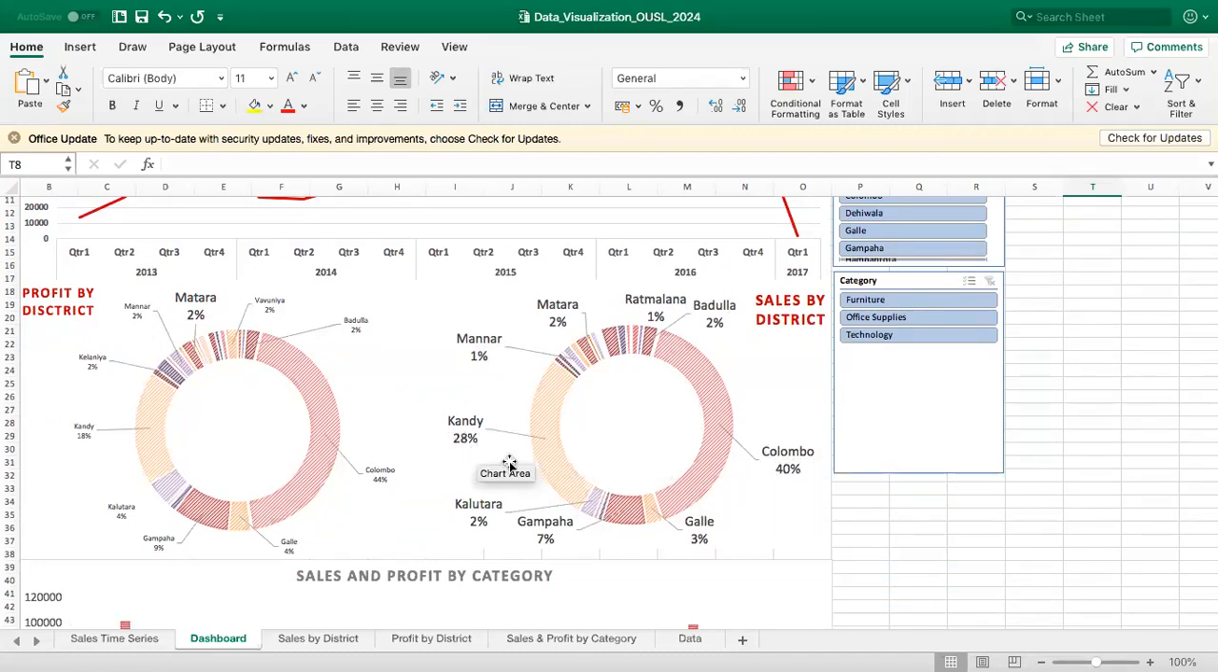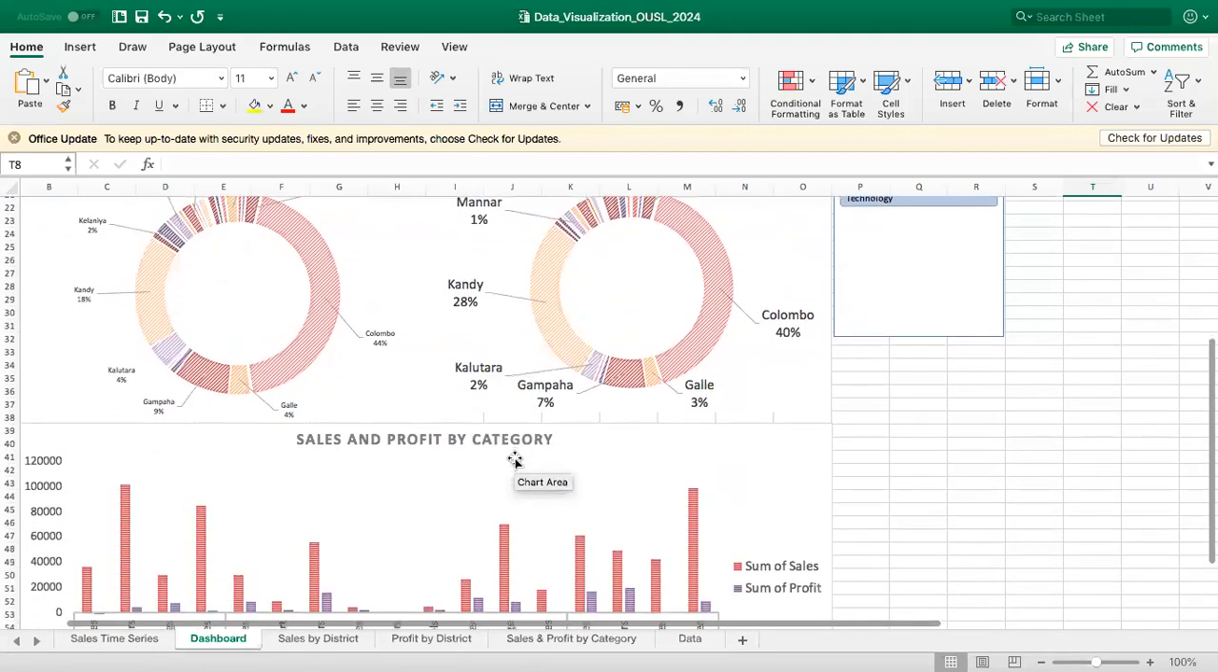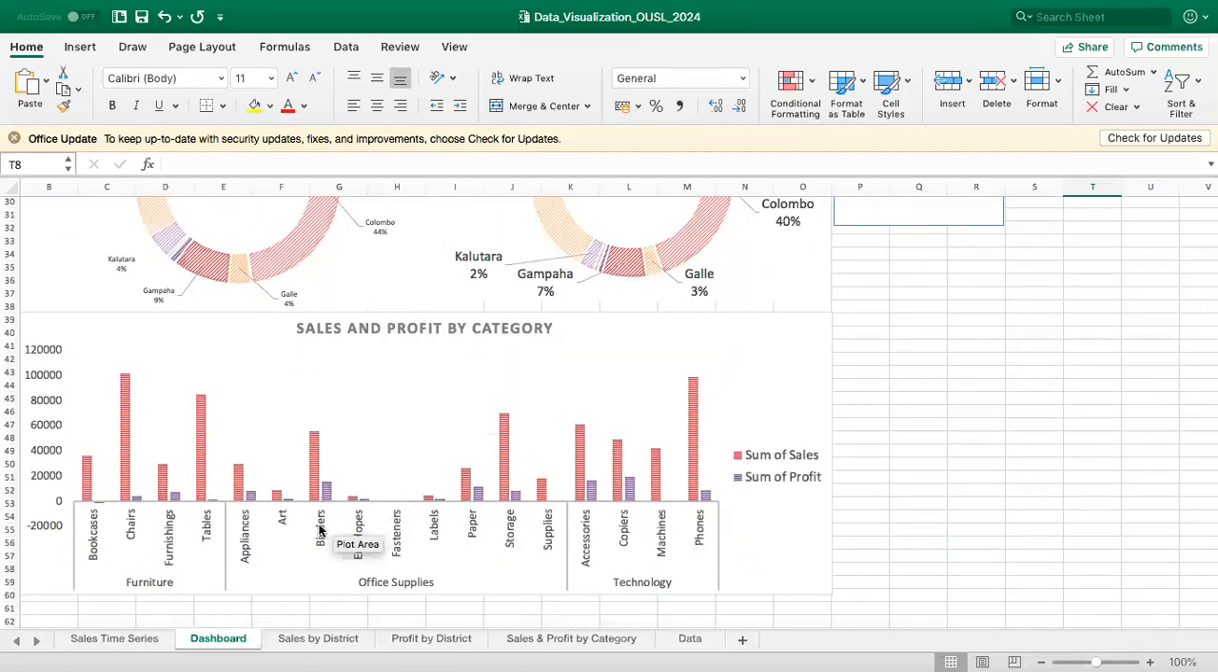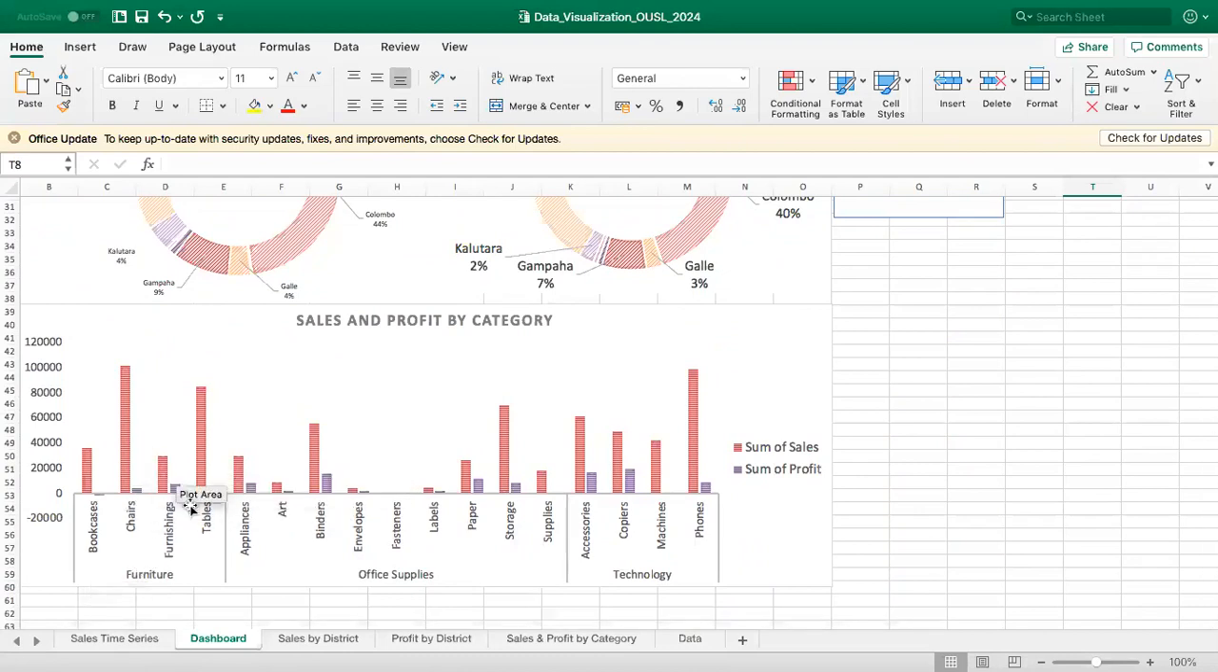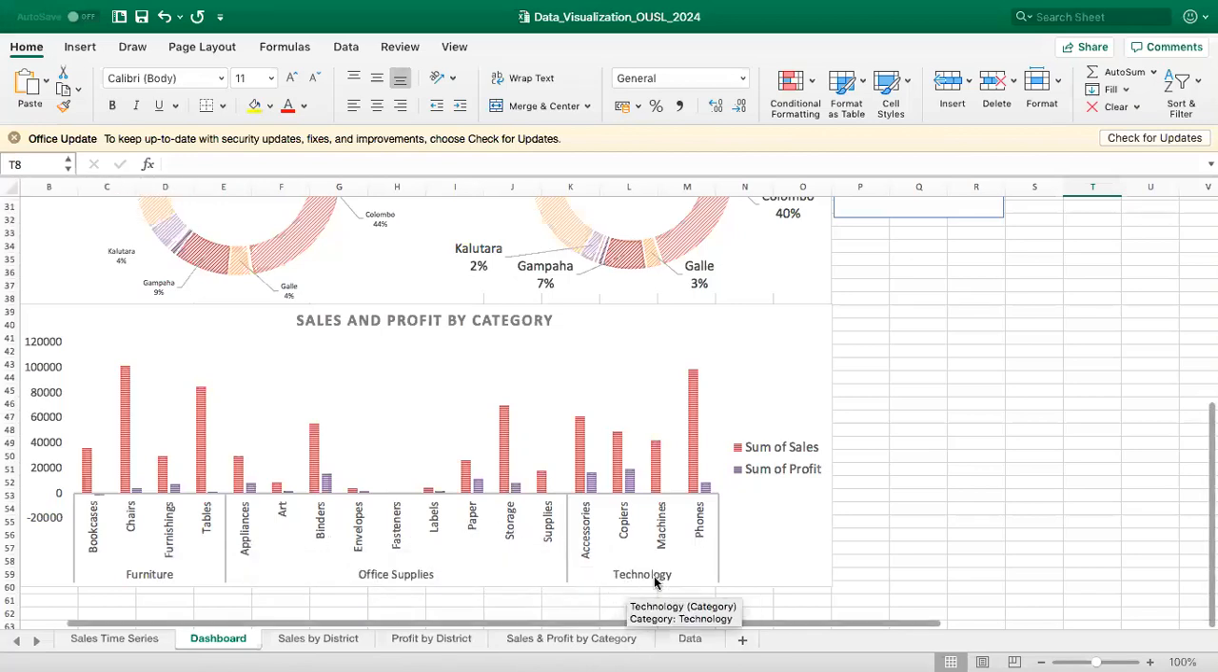Candy 28% like this. Then sales and profit by category. Furniture. So under furniture, you have subcategories. Under office supplies, you have subcategories. Under technology, you have subcategories.